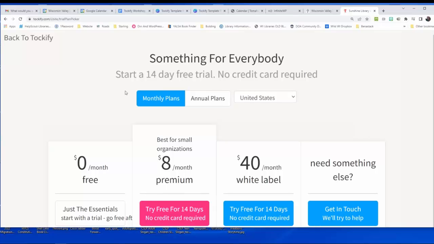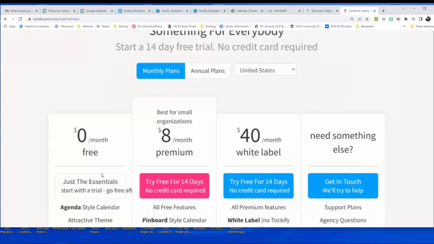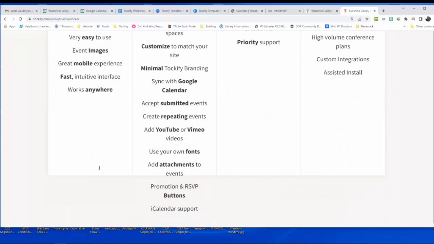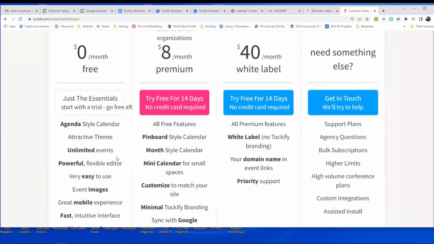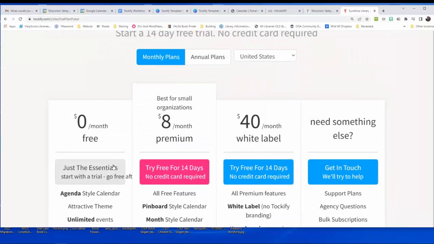Now, here's where you're going to find the cost. They have a 14-day free trial when you sign up for a free account. You're going to automatically get the paid account because they want you to go to the paid account, right? But you don't have to. But when you embed it into your website, they'll give you the paid visual for 14 days.